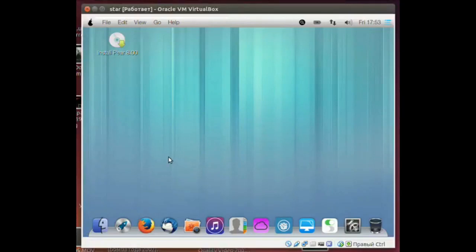Hello everyone, and today I want to show you the Pear OS distribution. This is such a riot, which is remade externally under Mac OS X 10. Of course, there is no Apple here. Instead of an apple, there is a bitten pear. But in principle, there are a lot of things that are even similar.